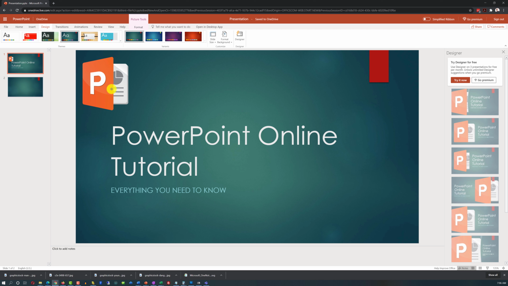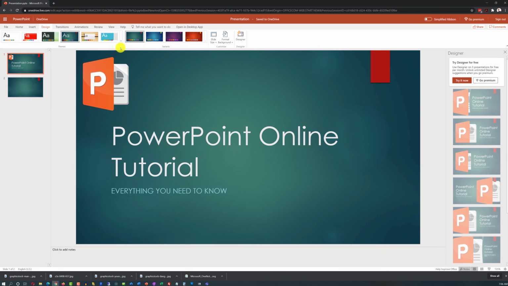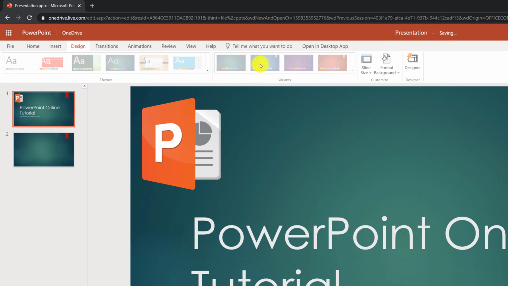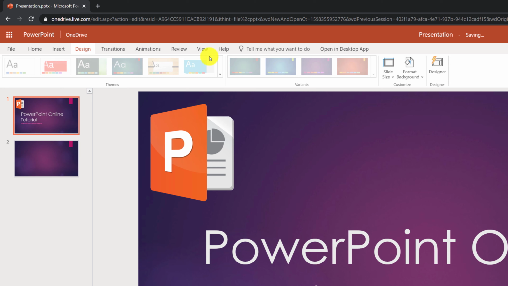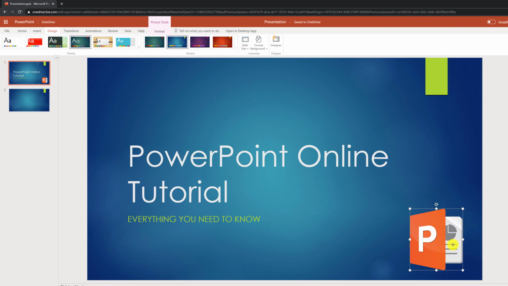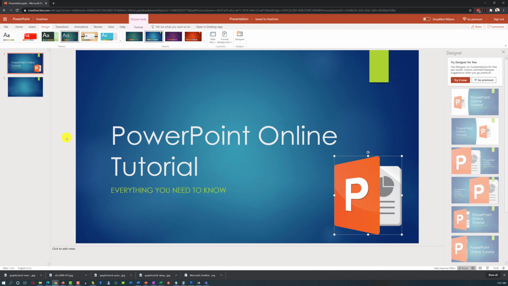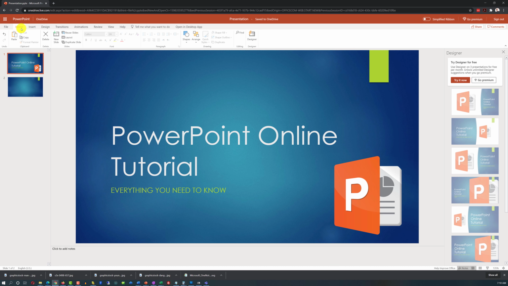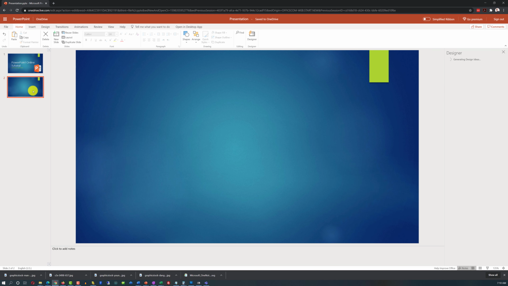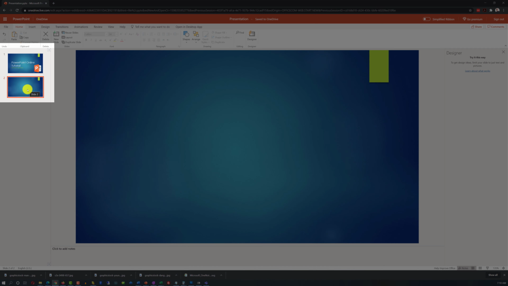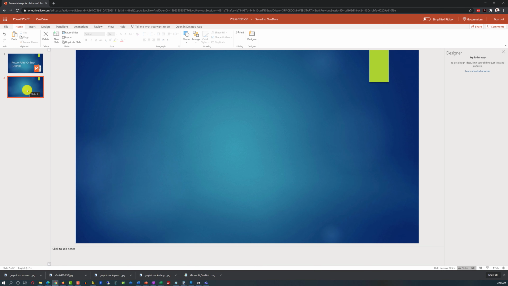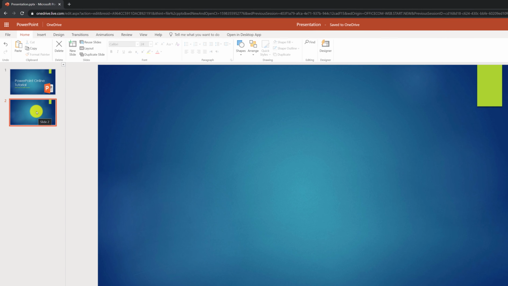Let's say that I like this theme. Now, as you selected the theme, you can select different color variants here, and you can switch between the variants right here in the Design tab. Let me go back and select this particular variant, and I'm going to move my logo into the bottom right corner. Now let's go back and work on another slide. I'm going to click on the Home tab, and now I realized that probably this is not the right slide for me, as I would like to have a title and I would like to have a content in the slide.